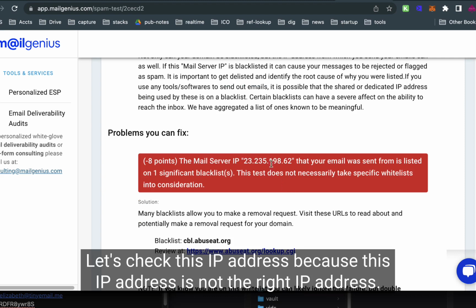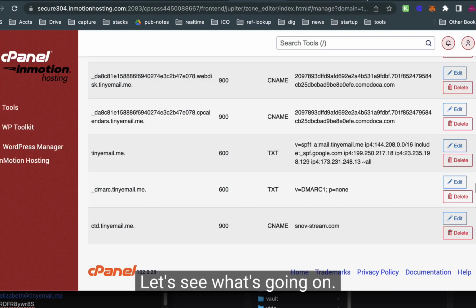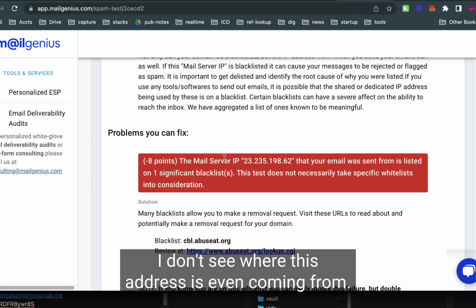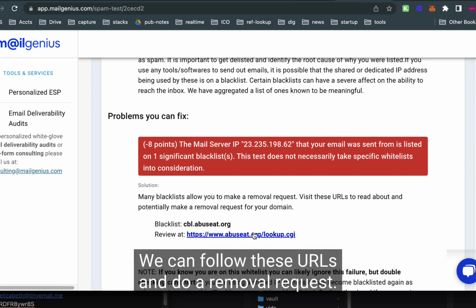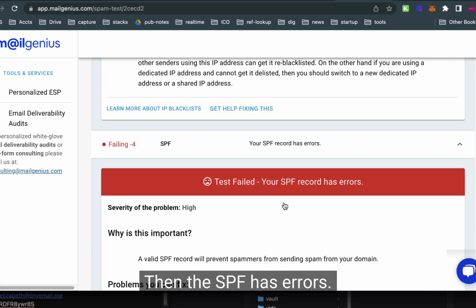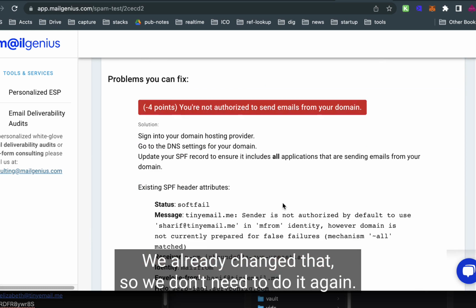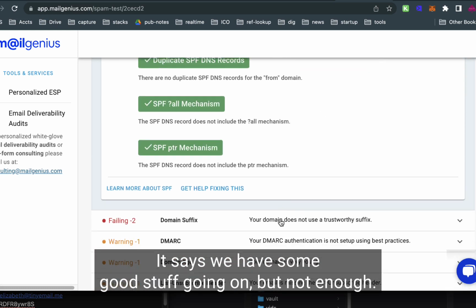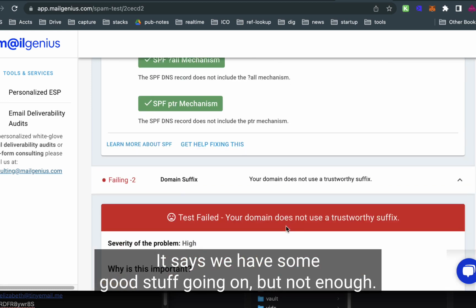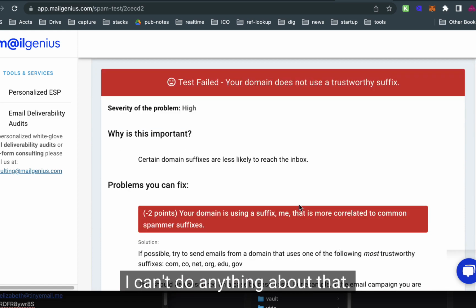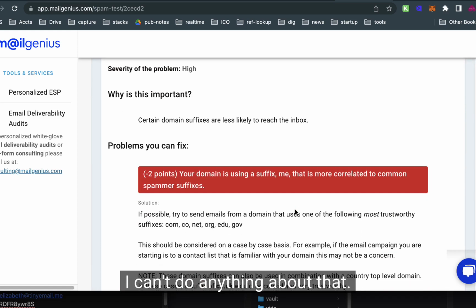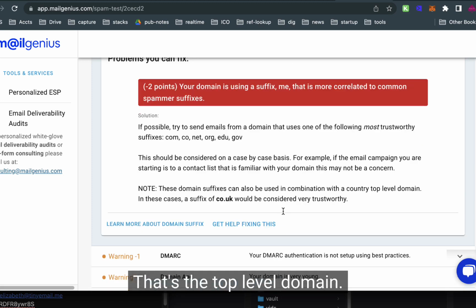Okay, let's check this IP address, because this is not the right IP address. Let's see what's going on. Yeah, I don't see where this address is even coming from, so that's a bit of a mystery. We can follow these URLs and do a removal request. And then the SPF has errors, but we already changed that, so we don't need to do it again. It says we have some good stuff going on, but not enough. Oh, not trustworthy: .com is more trustworthy, .me is not. Can't do anything about that. That's the top level domain.